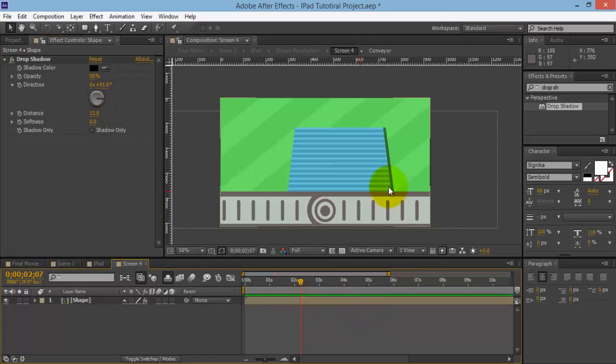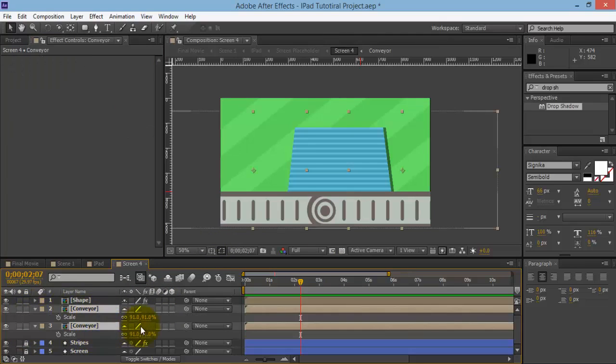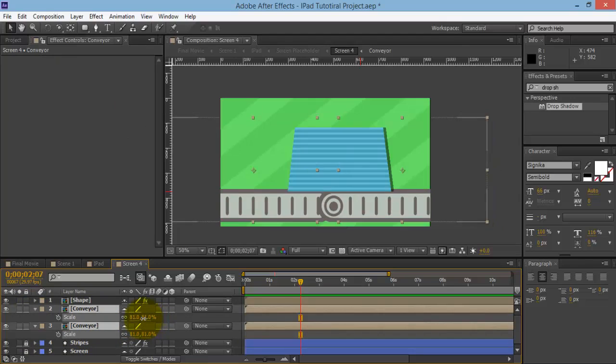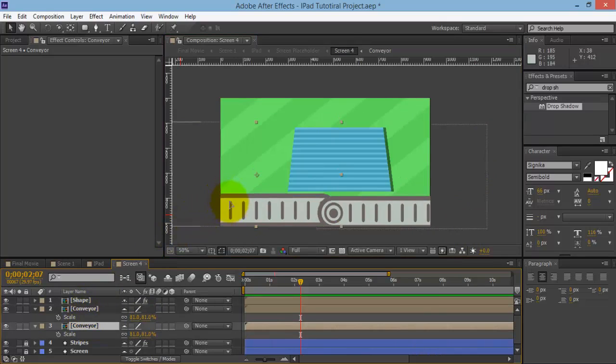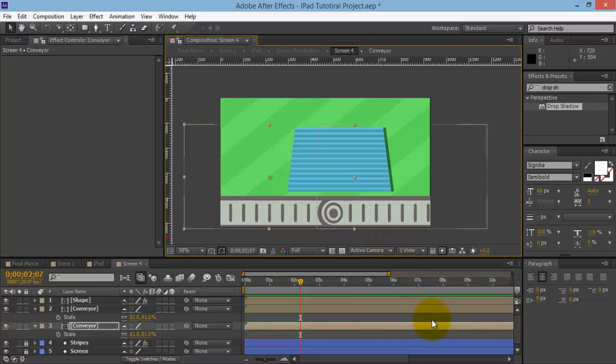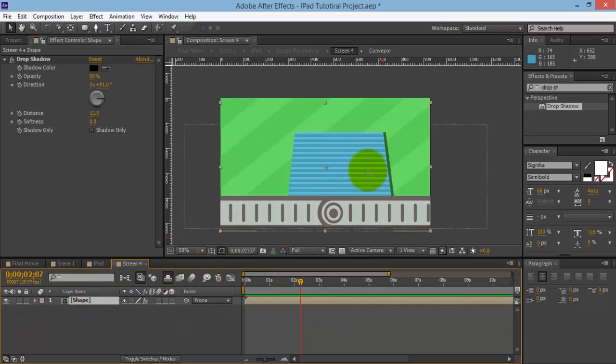Cool. Great, so actually I'm going to make those conveyor belts a little bit smaller. I think they're quite big still, so let's just select those, hit S, and bring them down a little bit more. Okay, that looks good, and we'll position them in there. Okay, cool. That looks good. Okay, and I'll grab the shape again and place the shape on there.